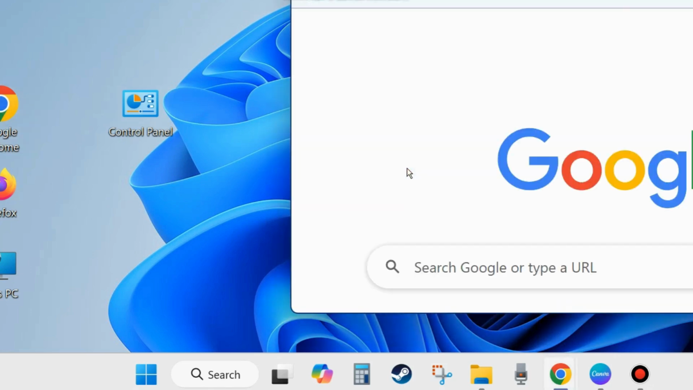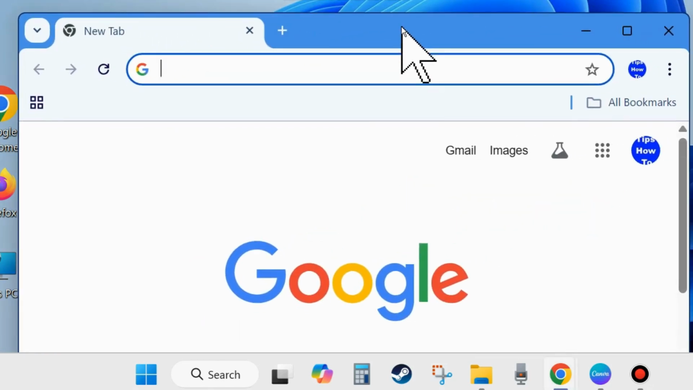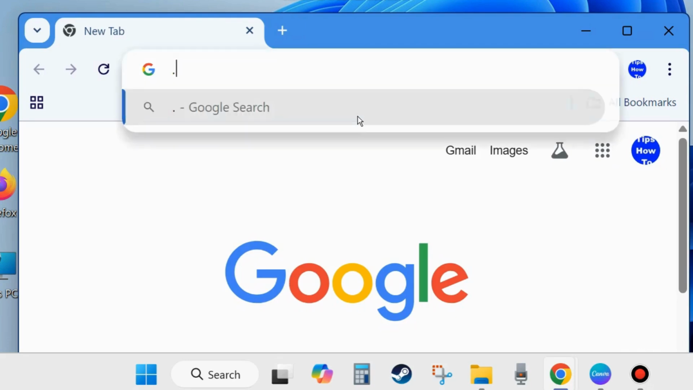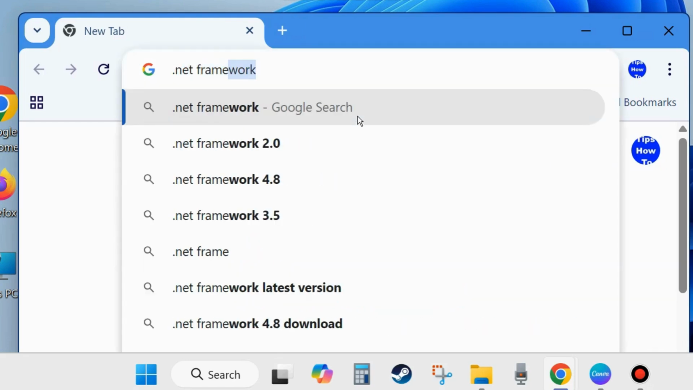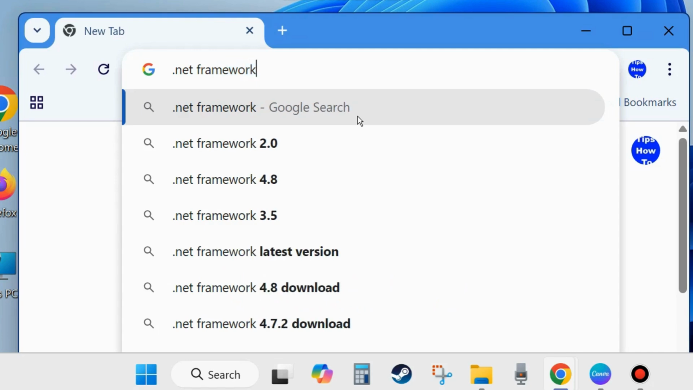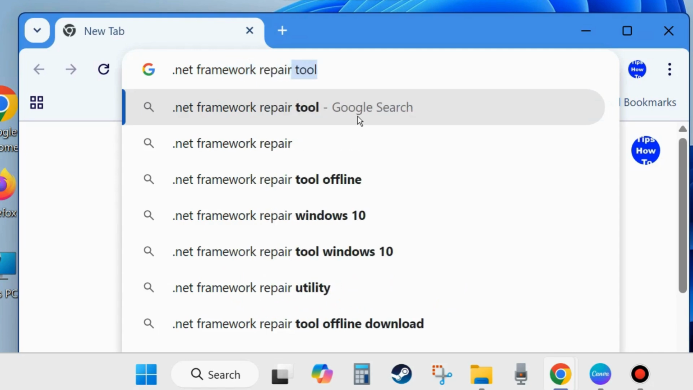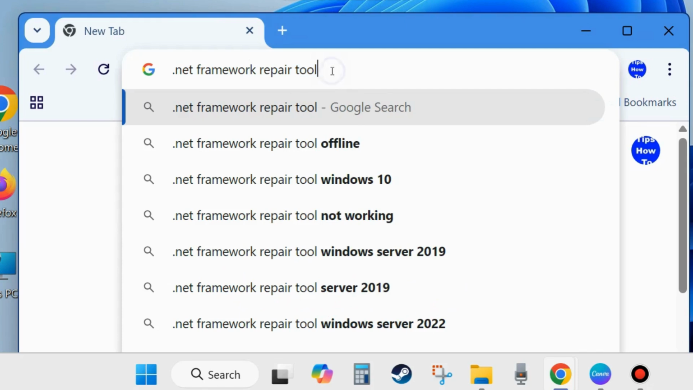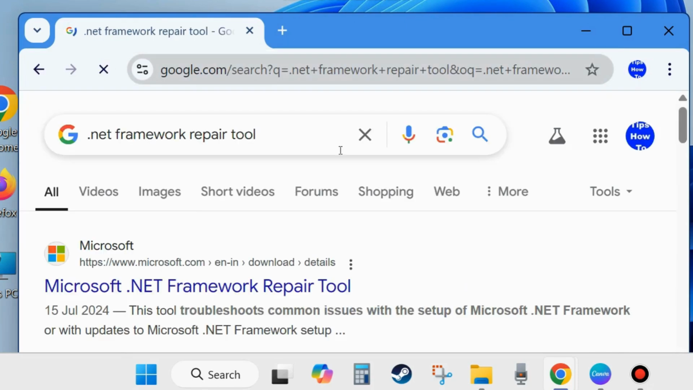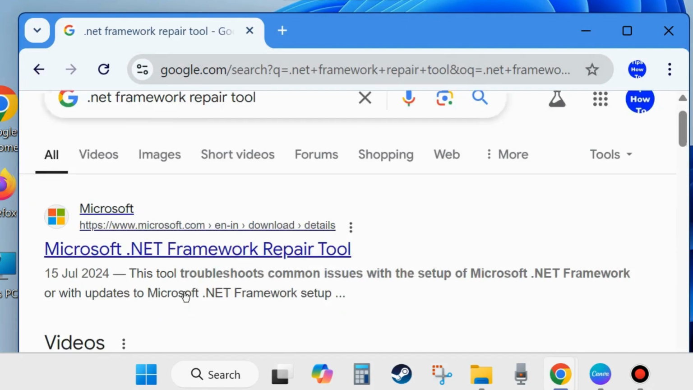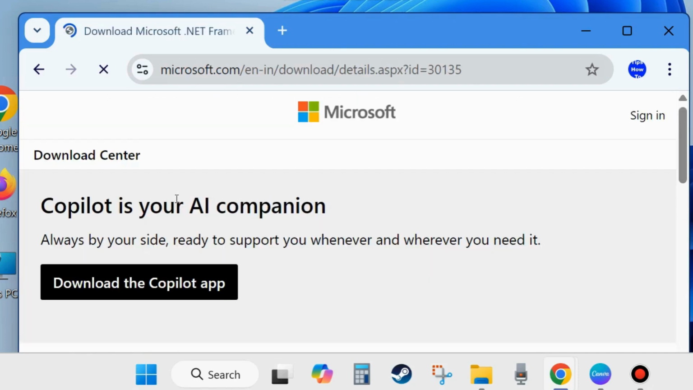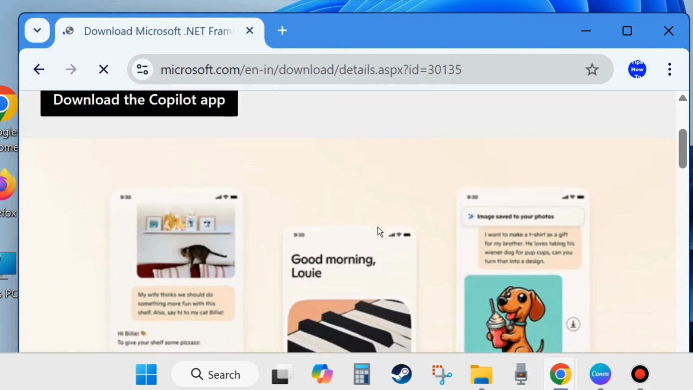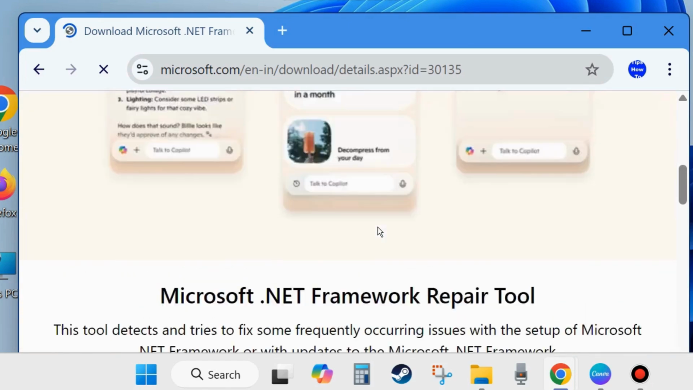The first one is, go to your Chrome browser and type .NET Framework repair tool. Press enter and open its first result, Microsoft .NET Framework Repair Tool. Click on it. Scroll down and here you will find a download link.